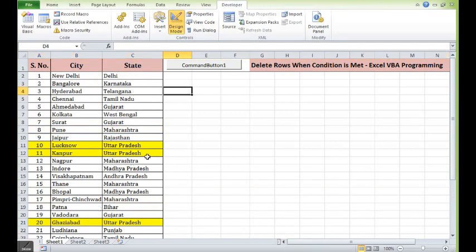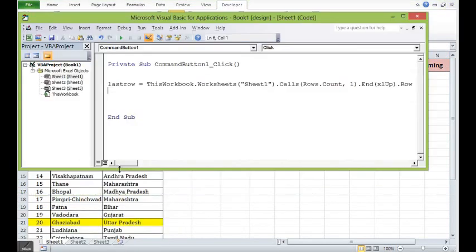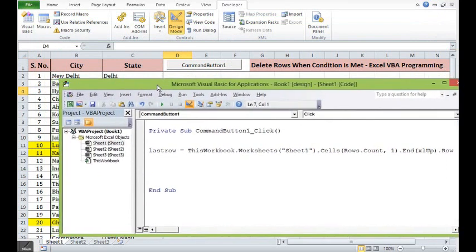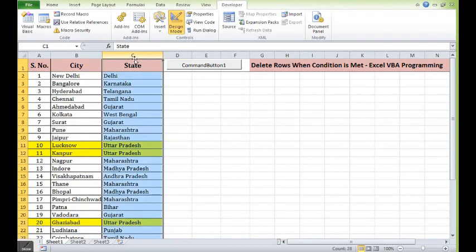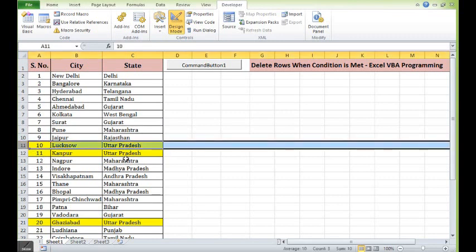Now the next line is, I want to run my macro from the last line to the second line. So I will use a loop: For i = LastRow To 2 Step -1, so that it should run one by one. Next. Now the condition is, if in column C we have Uttar Pradesh, then I want to delete the line. So this is the condition.